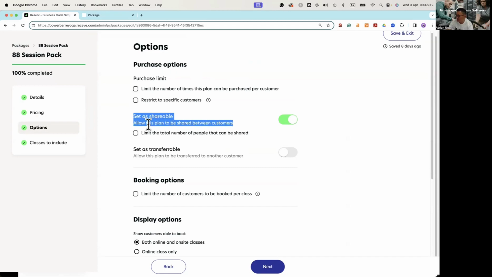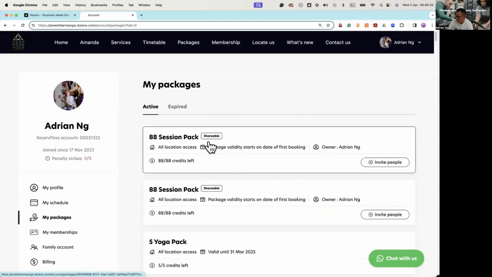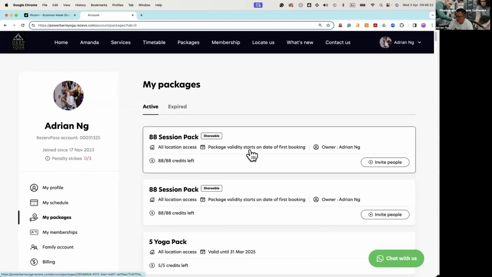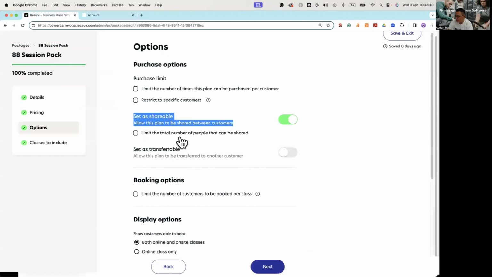What is shareable? Essentially, the husband can buy the 88 credit pack and share it with the wife and daughter. How they do that is in my packages, as you can see, 88 session pack, invite, and the husband will put the wife's name here, the daughter's name, and when the wife and daughter log in to their own account to try and book a class, magically, they'll be able to see the daddy's package in there ready for them to utilize. And that is shareable pack.